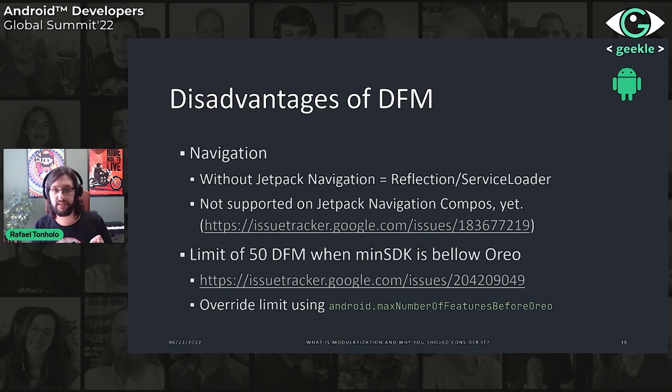Another disadvantage of DFM is how many DFMs you can have in your code base. Although the documentation states that features set up as install-time are included in the base module and do not count as a separate module, if you set up more than 50 DFMs in your code base and your min SDK is targeted to Android Oreo, you are going to end up with build issues, since it is limited by the AGP. You can overcome it using an experimental flag to override that limit, but it still keeps the limit up to 100. This might not sound like many modules, but in a big code base, you can reach that limit easily.